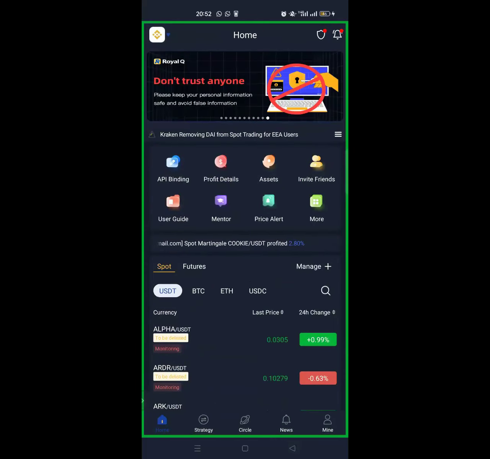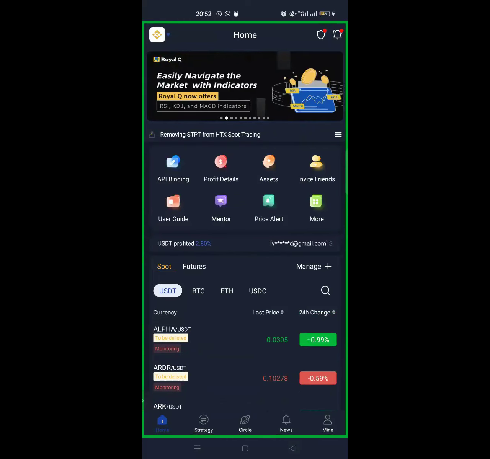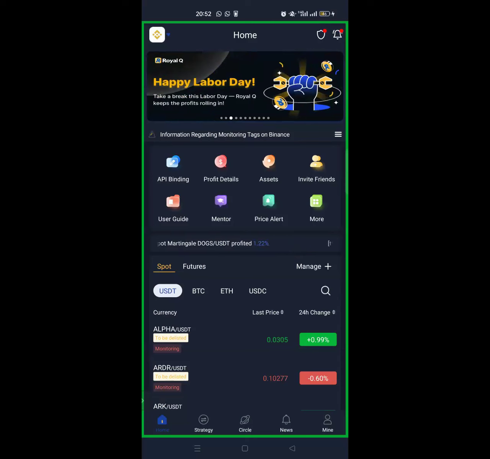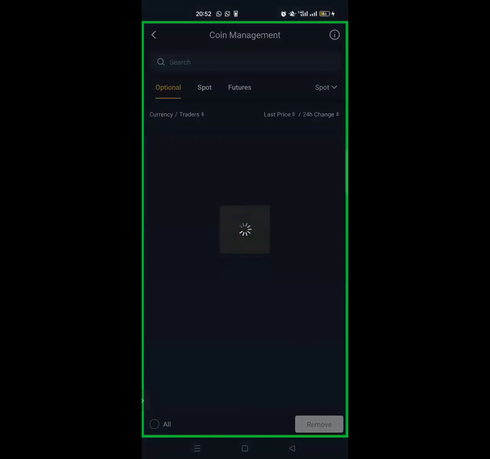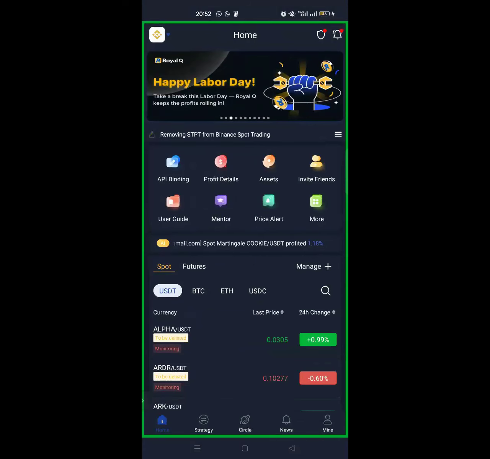You have to add it. And also, anytime RoyalQ introduces a new coin, a new pair, okay, anytime RoyalQ adds a new pair to the RoyalQ app, you need to also come here and update it. Click on manage, you click on spot, and then click on all and click on add. That's what you do.